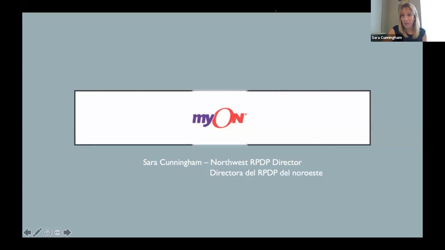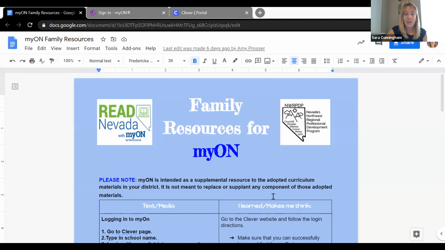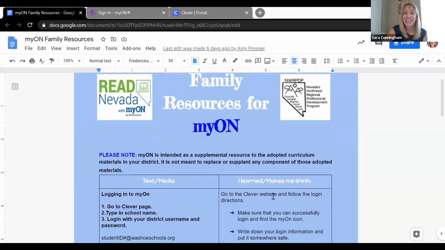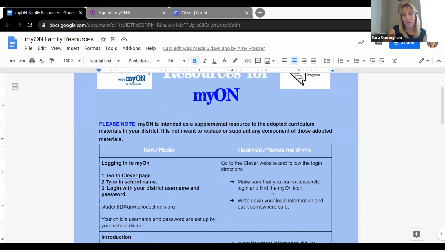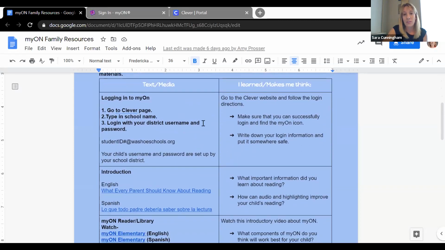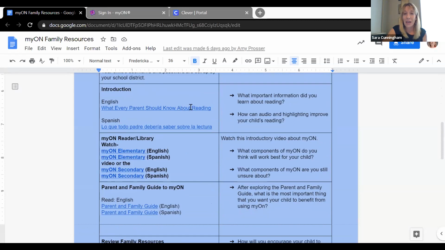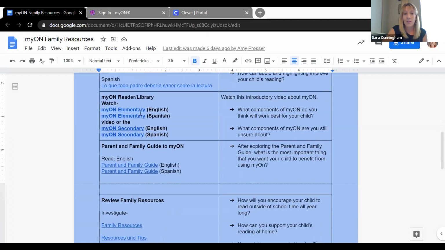And I'm going to share my screen if I can have permission to do so. I'd like to show you a resource that we will make available to families. This is a condensed version of many resources for families regarding literacy, reading, and specifically MyOn. So again, this first section goes over how to access through Clever. We also have included these hyperlinks. When you see this blue part here, you can click on it and it will have additional documents about MyOn. We also have, you'll see here, some videos to introduce you to MyOn.